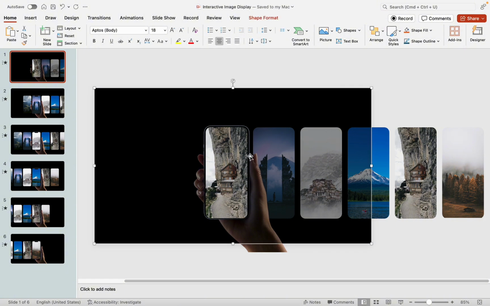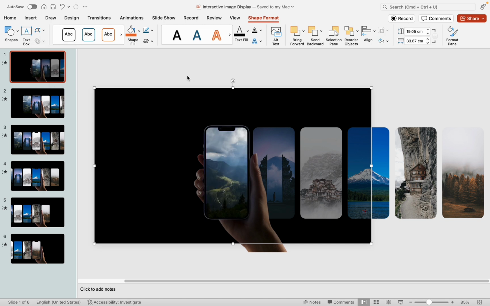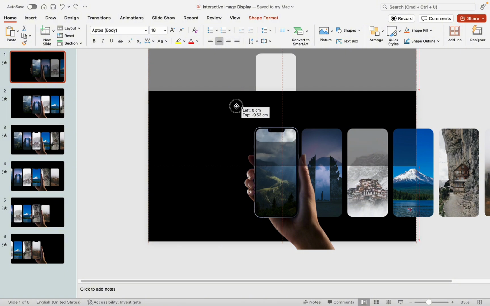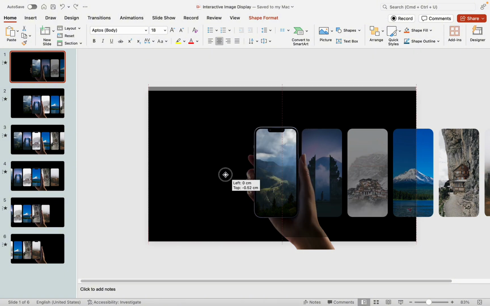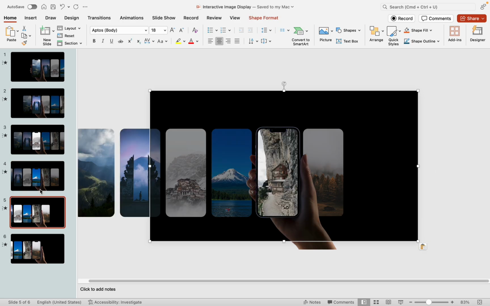Select the rectangle first and then the image. Click on Shape Format in the menu bar. Choose Subtract from Merge Shapes. This will create a screen size cutout in the rectangle. The empty window in the middle gives the screen image a highlight effect, making it stand out more.